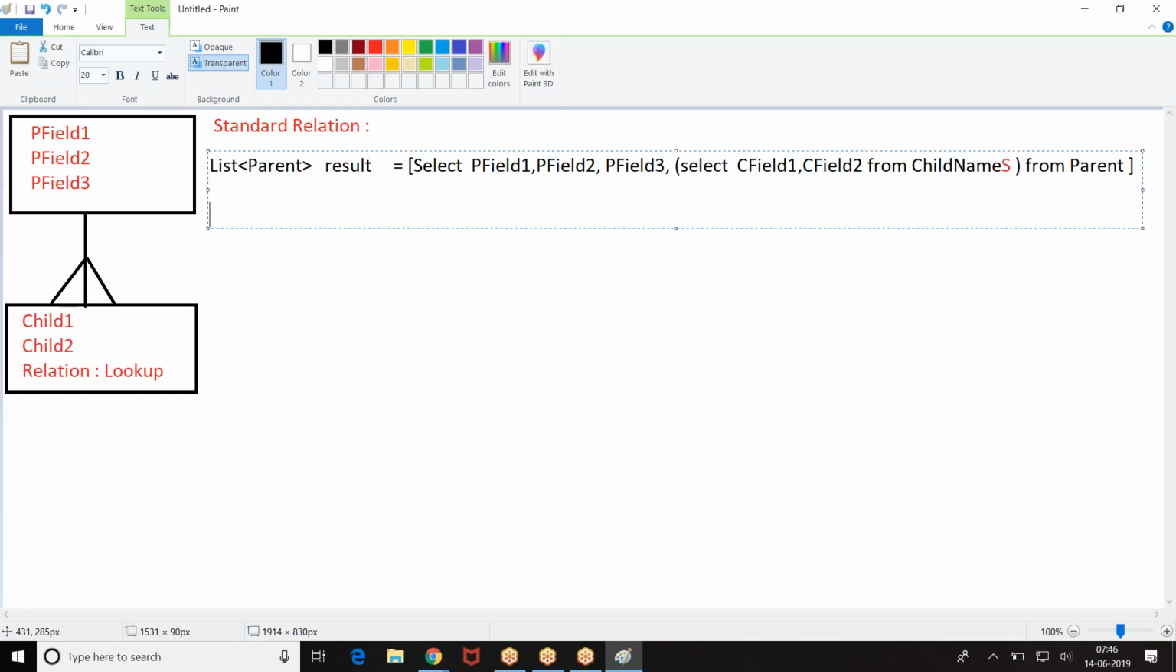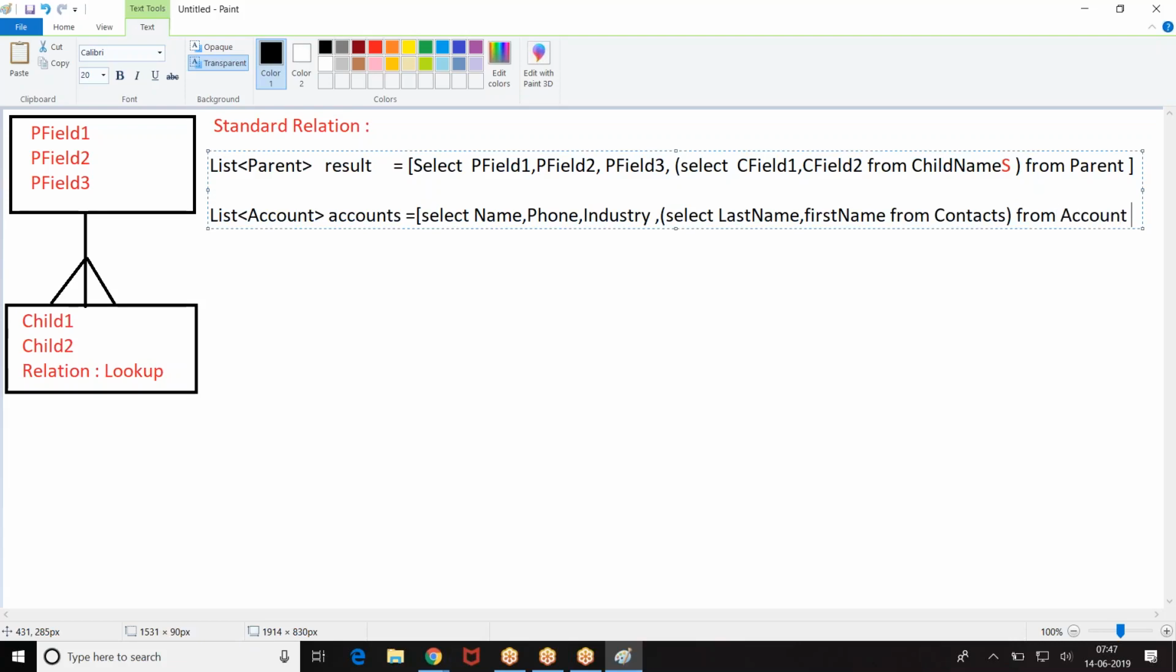Now, account and contact. Who created the relation? Account object and contact object, Salesforce. List of accounts equals select name, phone, industry, comma, select last name, first name from contacts. The name of the child is contact. So what did I put? Contact followed by S.